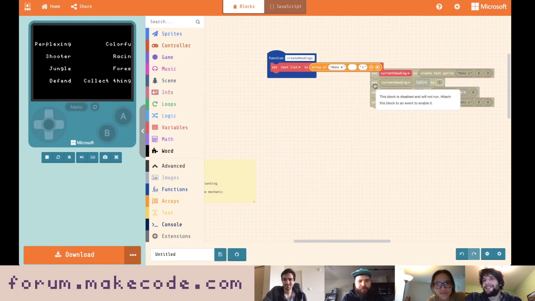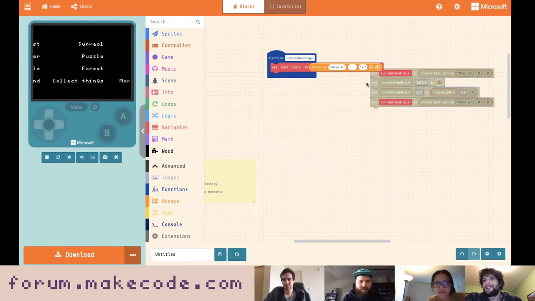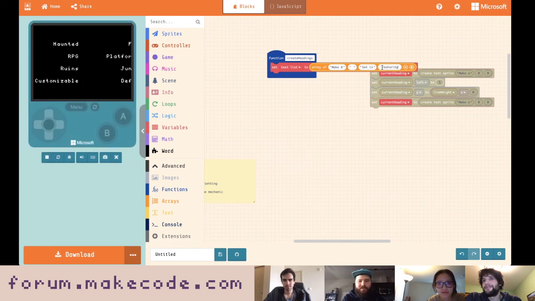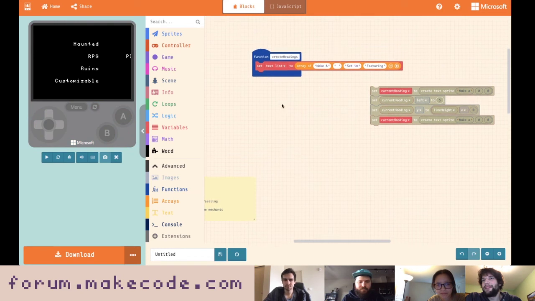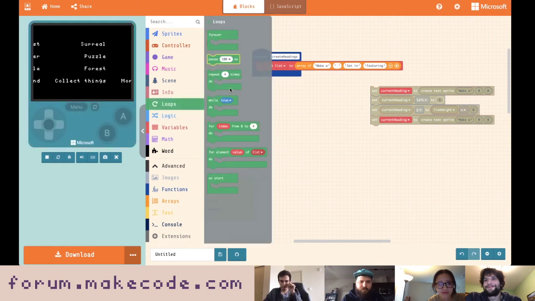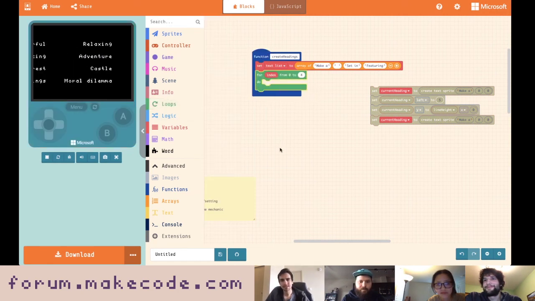Make a colorful platformer. I don't think we need any heading for the second one. Yes. Set in featuring. The A in make A probably shouldn't be capitalized. Okay, I'll use the for loop.